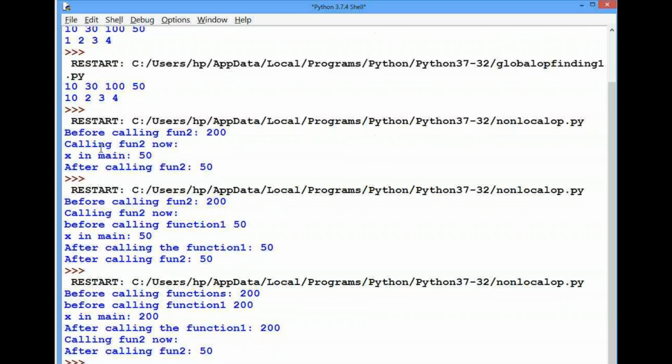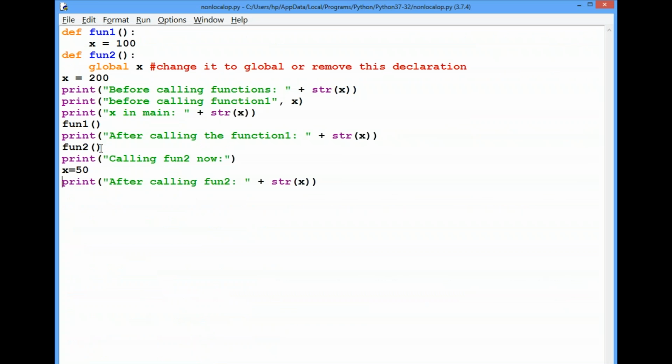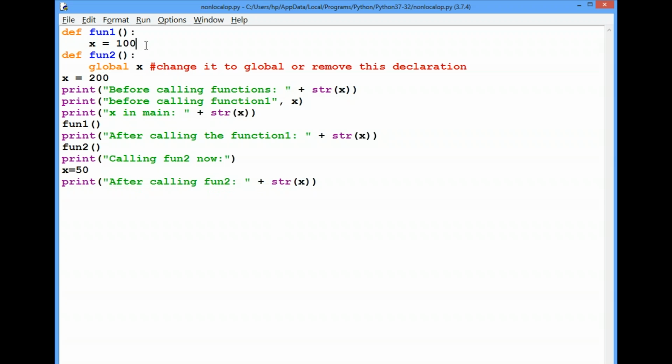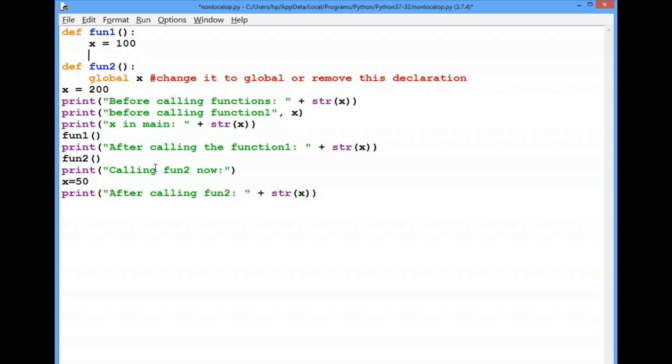Got it, children? Did you understand or not? So global is the keyword we use for nonlocal reference. When you are having a function within a function also, we can do it here.